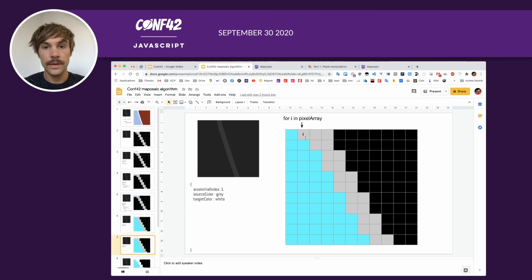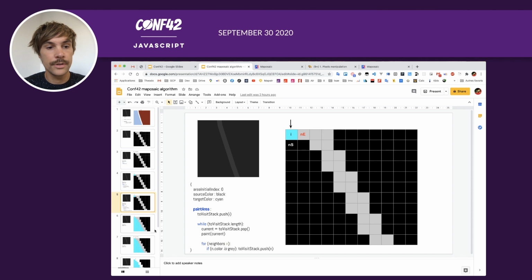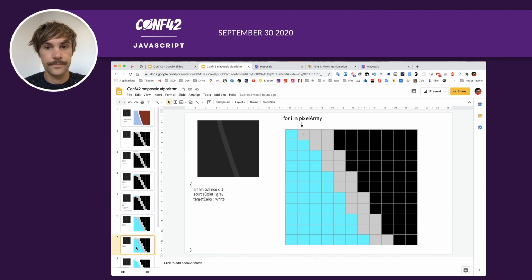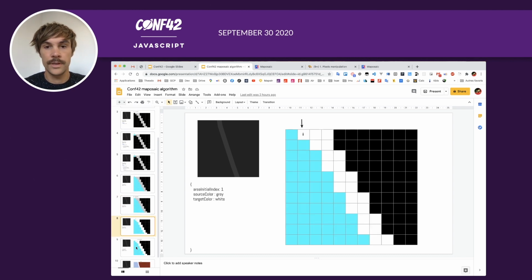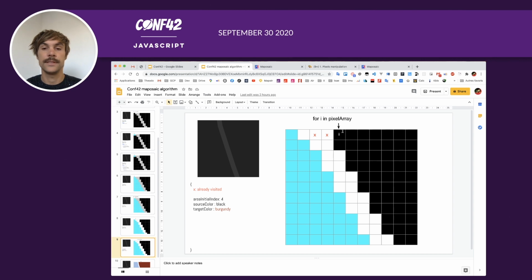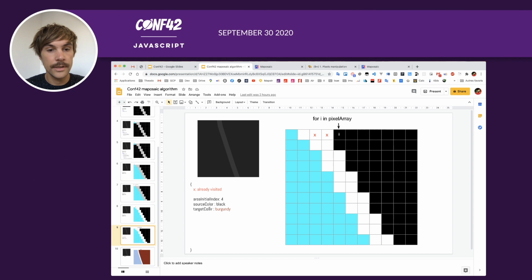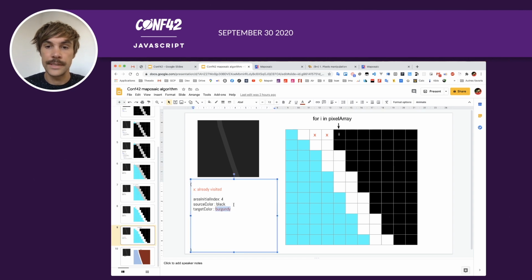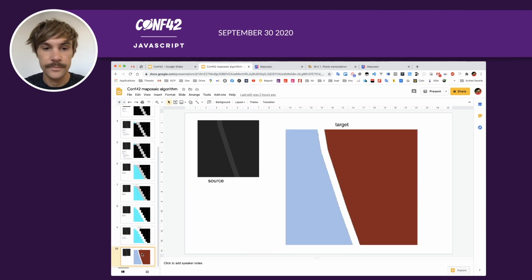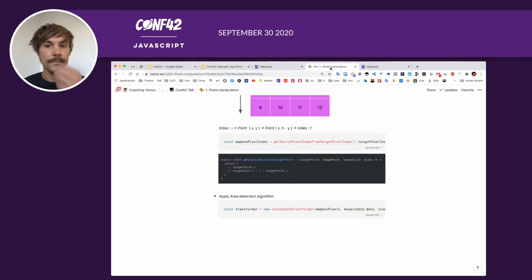Then it takes the next pixel that we haven't visited. So each time we visit a pixel, we also mark it as visited. And it paints the white area the same way. Then these 2 pixels have already been visited, so the next pixel will be this one. And the target color this time will be burgundy, which is Bordeaux. And here we go.